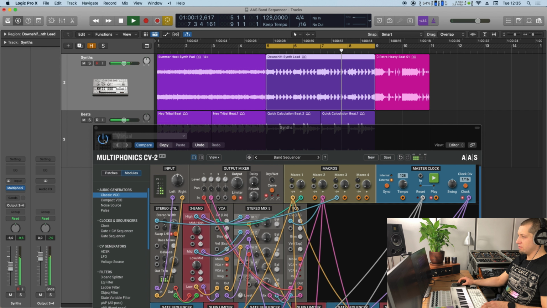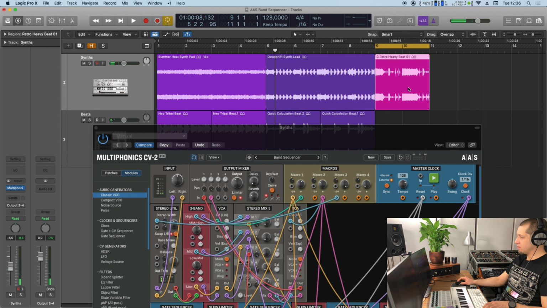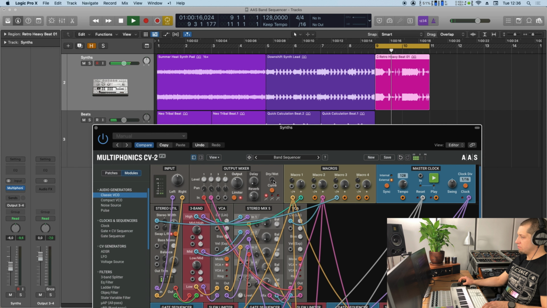You can also adjust the dry-wet mix. You can also use it to mangle beats. So let's make this patch from scratch.